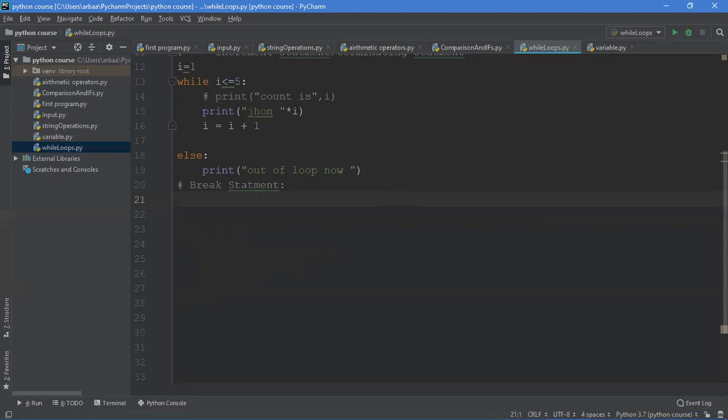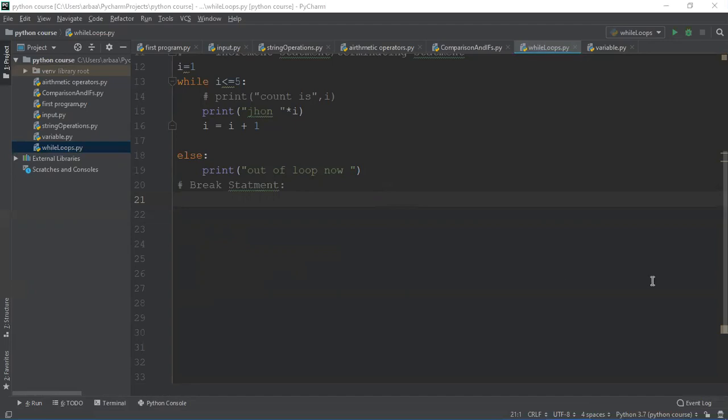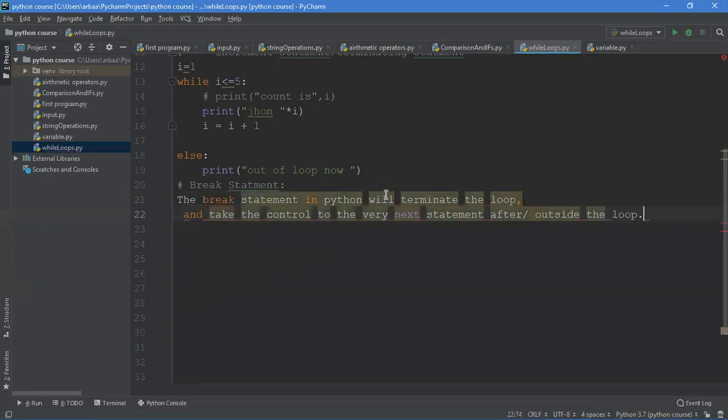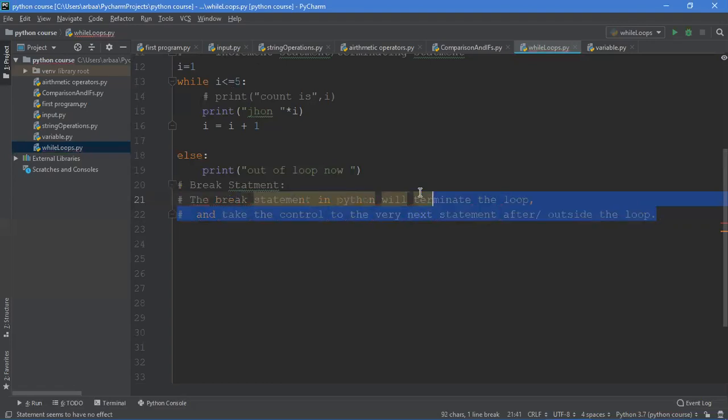So let's just quickly write it here so that you can understand. The break statement in Python will terminate the loop, totally terminate the whole loop, right? A break statement in Python will terminate the loop and take the control to the very next statement after or outside of our loop. You got it? Now this is the purpose of our break statement. It just helps us to get out of the loop and just break the whole loop upside down, right?